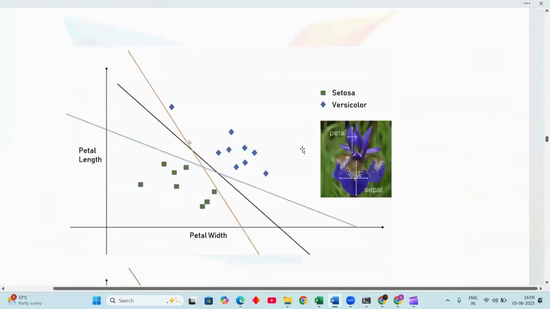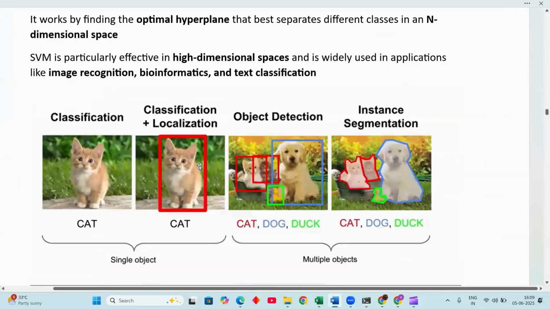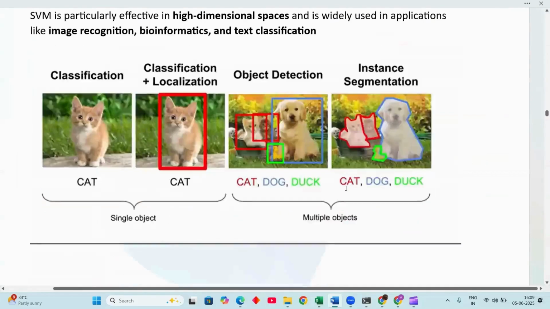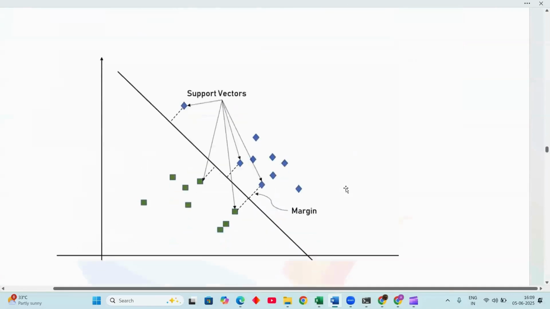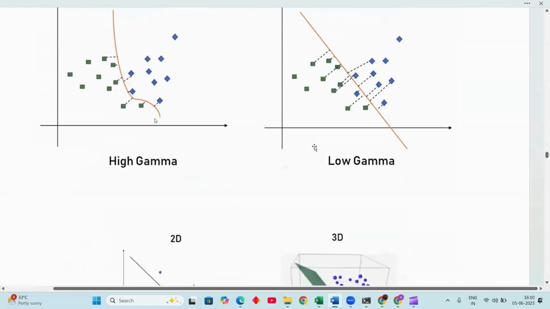Here we can see the diagram of the cat. There are multiple objects, right? It determines a line in between the objects like this. The cat is red, the dog is blue, and the duck is green. Like this, its outer layer will be declared based on the objects.